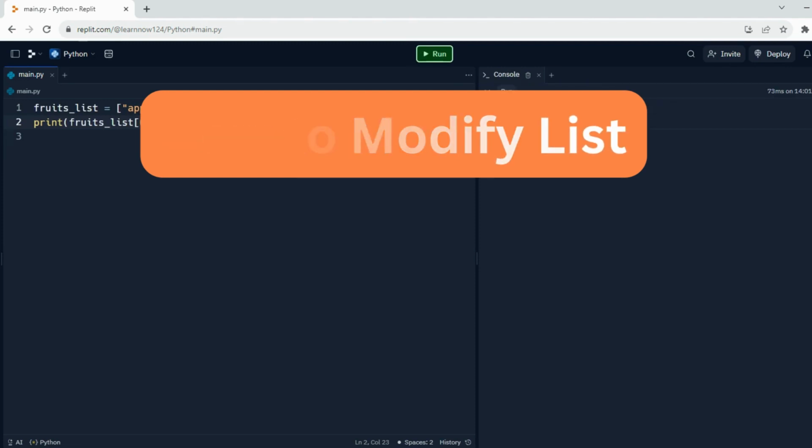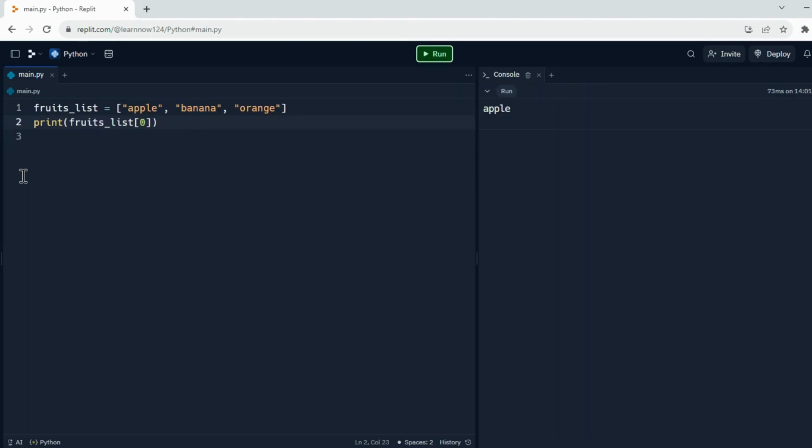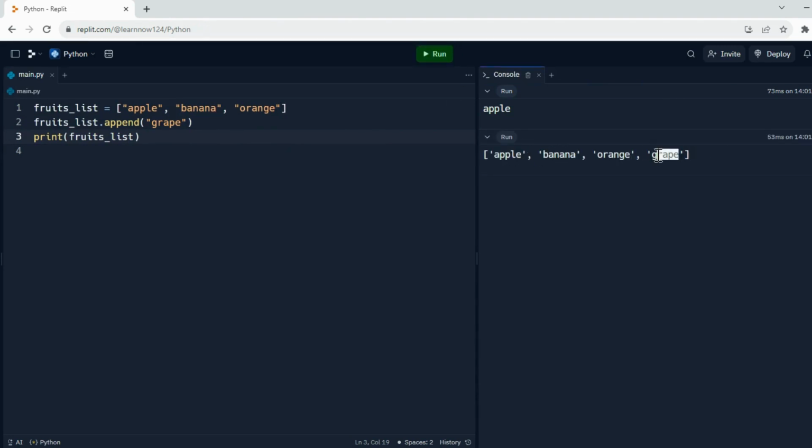Modifying lists. Lists are mutable, meaning you can modify their contents. For example, if you want to add one more fruit such as grape, we can use the append function. The append function adds an item to the end of the list. fruits_list.append(grape). print(fruits_list). Now in the result we can see grape is added at the last index.